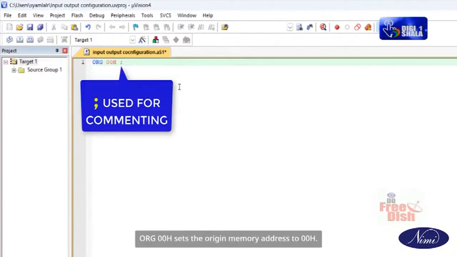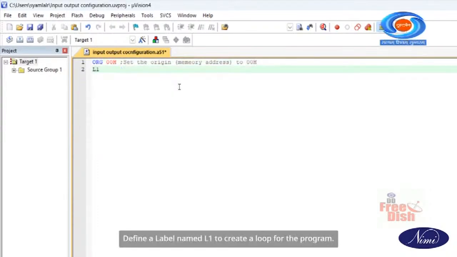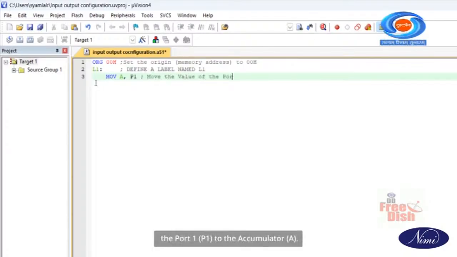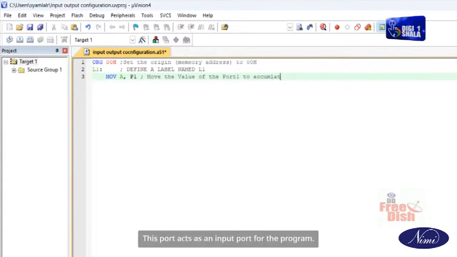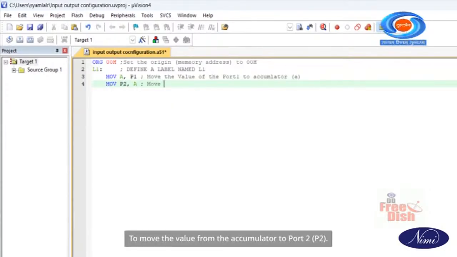ORG 00H sets the origin memory address to 00H. Define a label named L1 to create a loop for the program. MOV A, P1 is moving the value of port 1 or P1 to the accumulator A. This port acts as an input port for the program. Now type MOV P2, A to move the value from the accumulator to port 2 or P2.